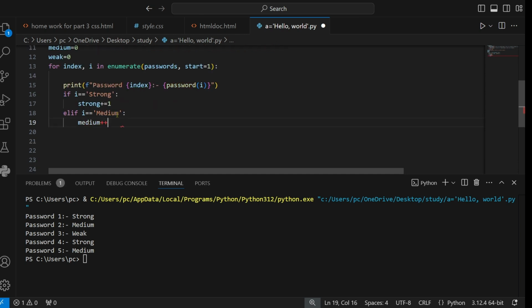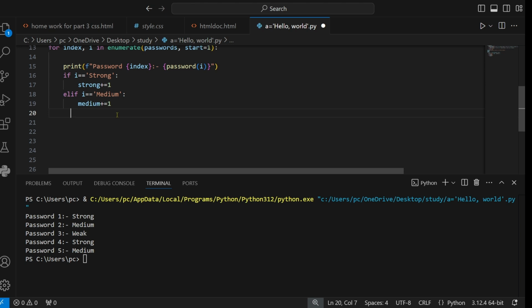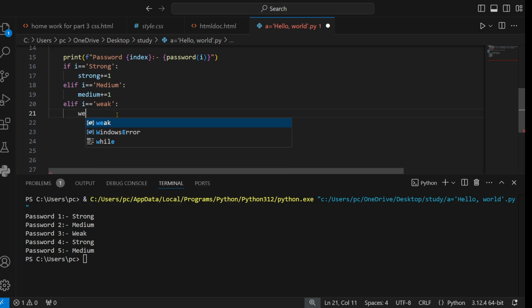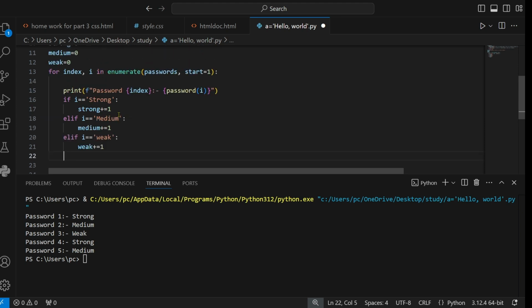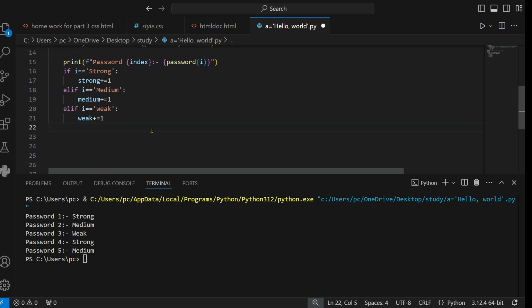I just wanna check, it's not kind of weak, but this was also one more topic which I just learned a few days ago. elif i is equal to weak, and weak plus equal to 1, and yeah, weak plus equal to 1.